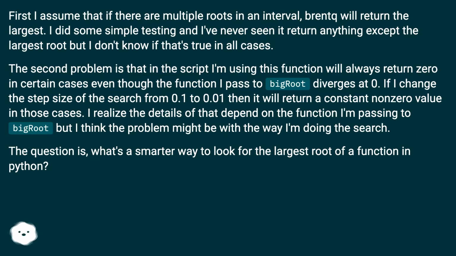The second problem is that in the script I'm using, this function will always return 0 in certain cases, even though the function I pass to bigroot diverges at 0. If I change the step size of the search from 0.1 to 0.01, then it will return a constant non-zero value in those cases. I realize the details of that depend on the function I'm passing to bigroot, but I think the problem might be with the way I'm doing the search. The question is, what's a smarter way to look for the largest root of a function in Python?